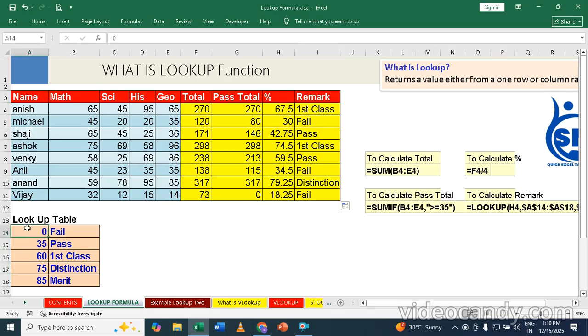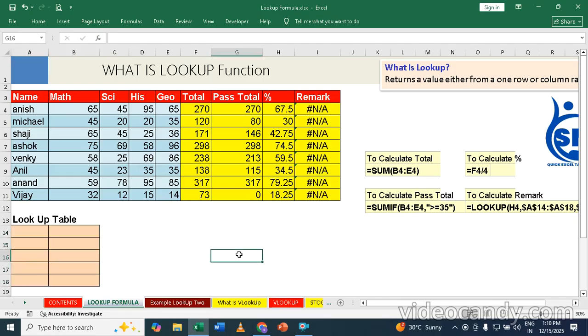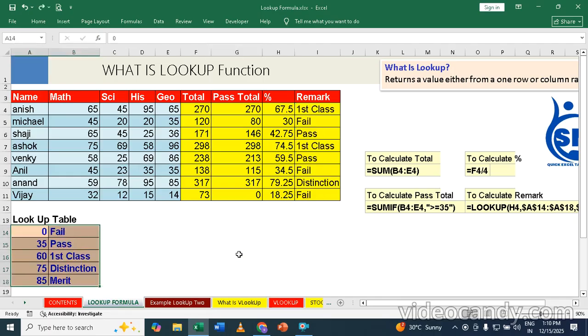So if I delete this table of yours, then that also will go. So this table is required. So I'll say Control Z to get it back. So this is about your basic lookup that I was talking about.